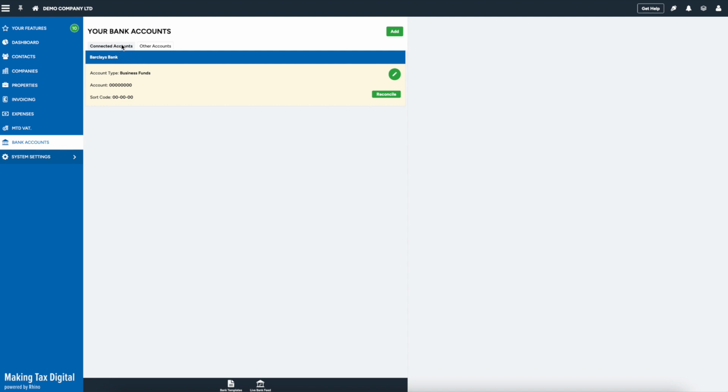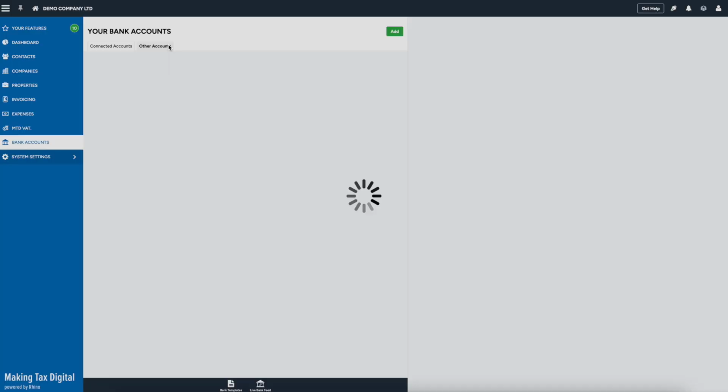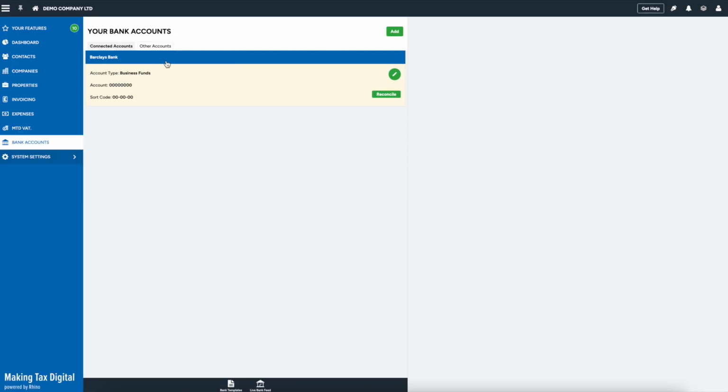It shows you connected accounts or accounts that you would want to reconcile, and then there's other bank accounts. In this example, we have Barclays Bank, and we have two options for importing the transactions. We can click on this and connect to our bank account, and it'll automatically download all of the transactions straight from our bank account. This uses open banking APIs, but on occasion you may wish to use a file import.